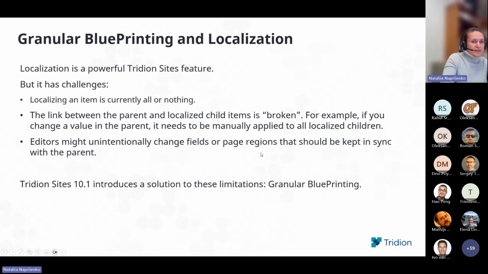Blueprinting and localization is a key functionality of Tridion Sites. However, it has a number of challenges. Localizing an item is currently all or nothing. Also, once you localize the item, it basically loses the connection with its parent. For example, if you change a value in the parent, it needs to be manually applied to all localized children. Another challenge is that if you are a local editor in some regional publication, you may unintentionally change fields or page regions that should be kept in sync with the parent.